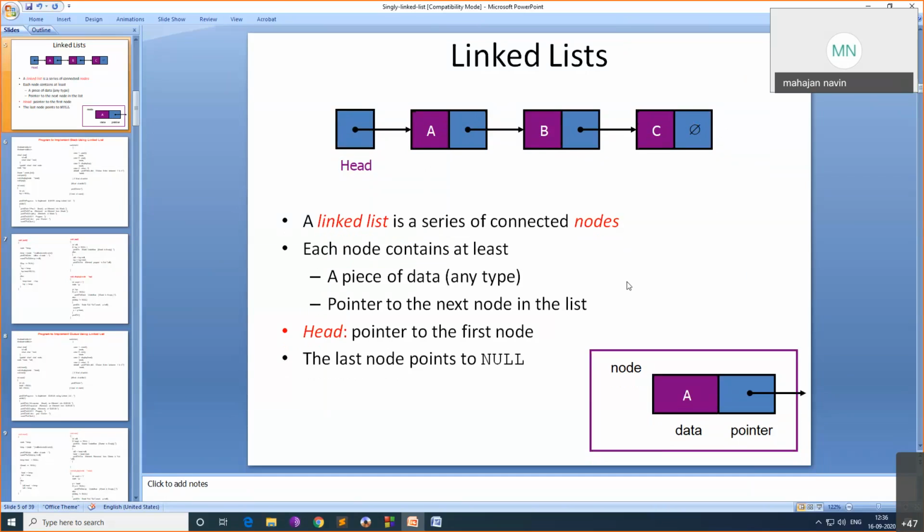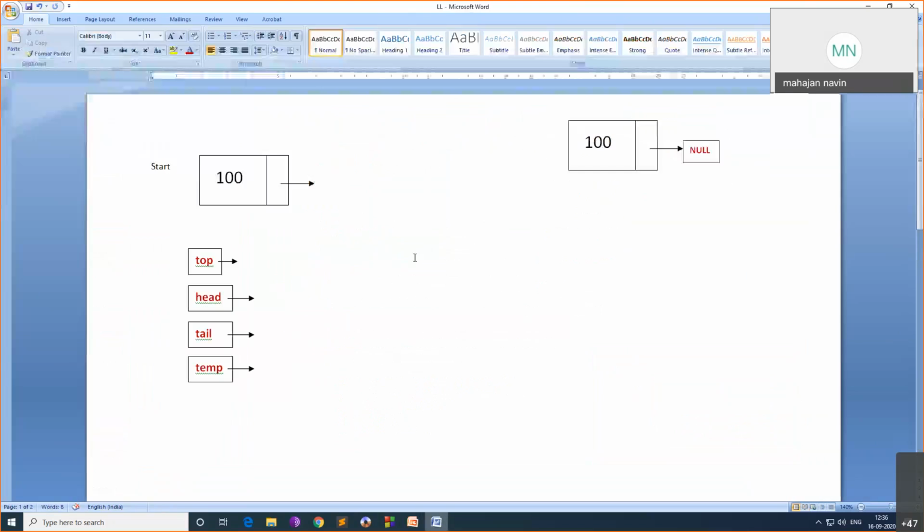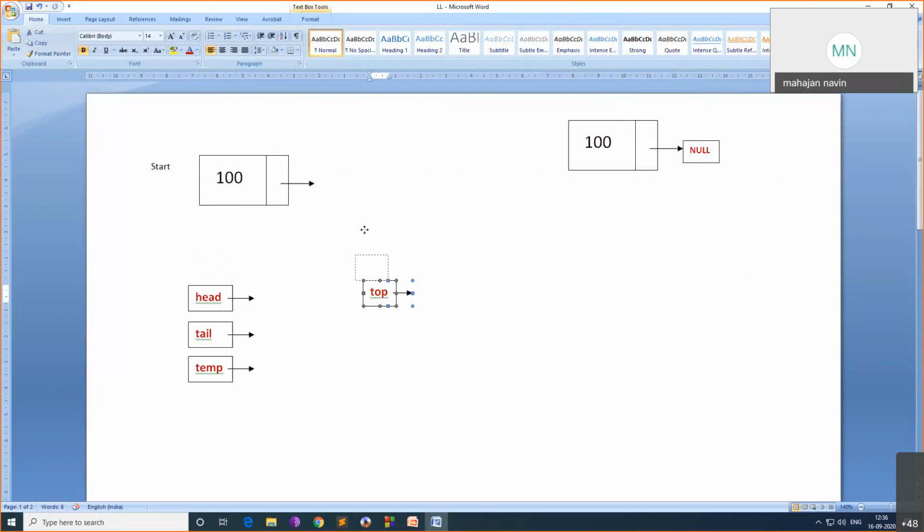Now we'll see, suppose I want to implement a stack with a linked list. What will be the first thing? The first thing is a top. We have to have top, no? In a stack it's a pointer, where initially top will be null. Initially top will be null. So we'll draw a null.